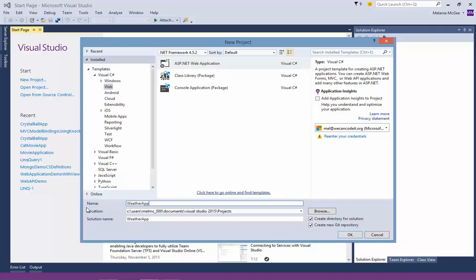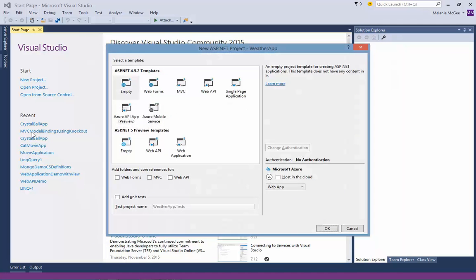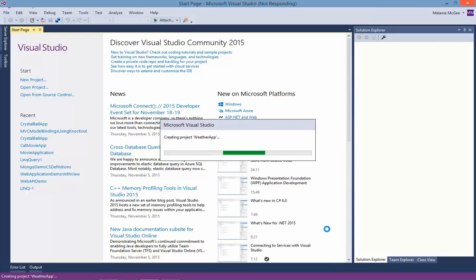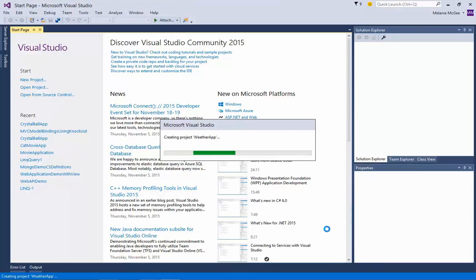That's easy enough. Hit OK, and we will choose an empty ASP.NET template and add folders and core references for, make sure you check MVC right now. That's what we're doing. We're going to do this in MVC. Hit OK. There are other ways to do this, by the way. There's rarely only one way to do something, especially in programming. So it's going to create this project for us. And we're going to check a couple of things out.